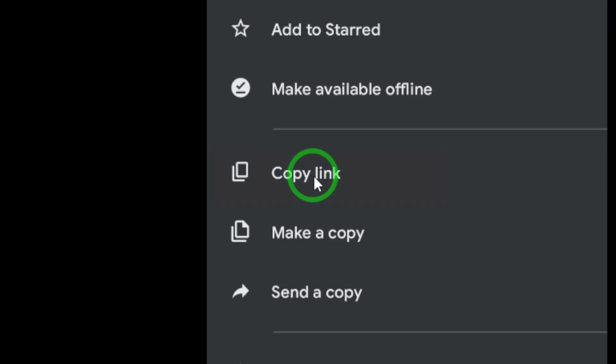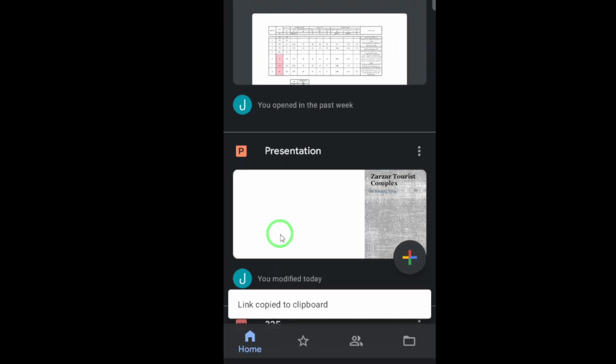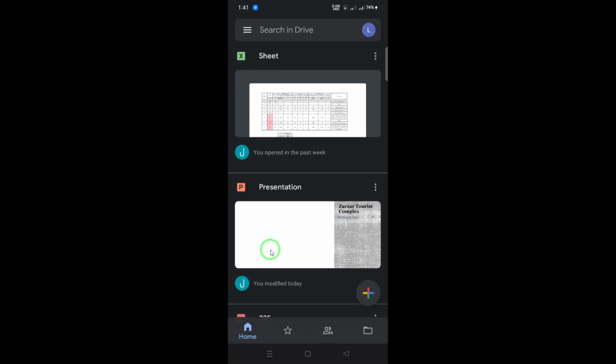After clicking on Copy Link, Google Drive will automatically copy the link to your clipboard. You can now share this link with anyone you want. Just paste it into an email, message, or any platform where you'd like to share it.